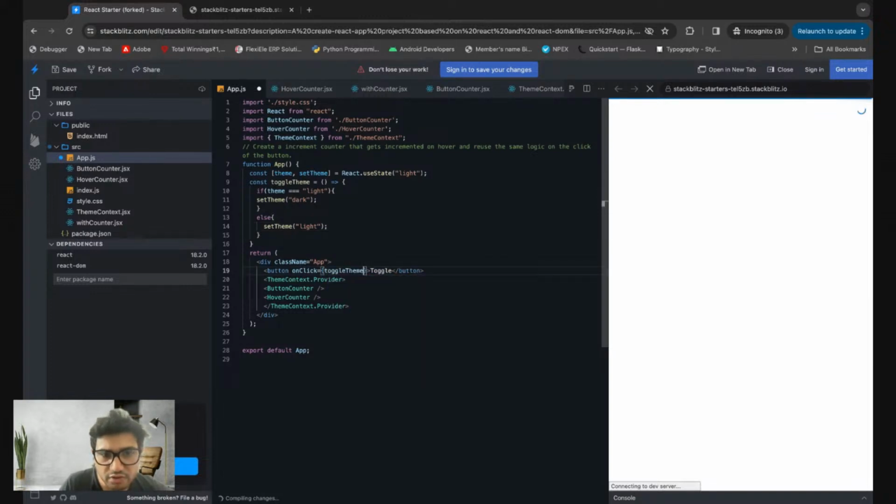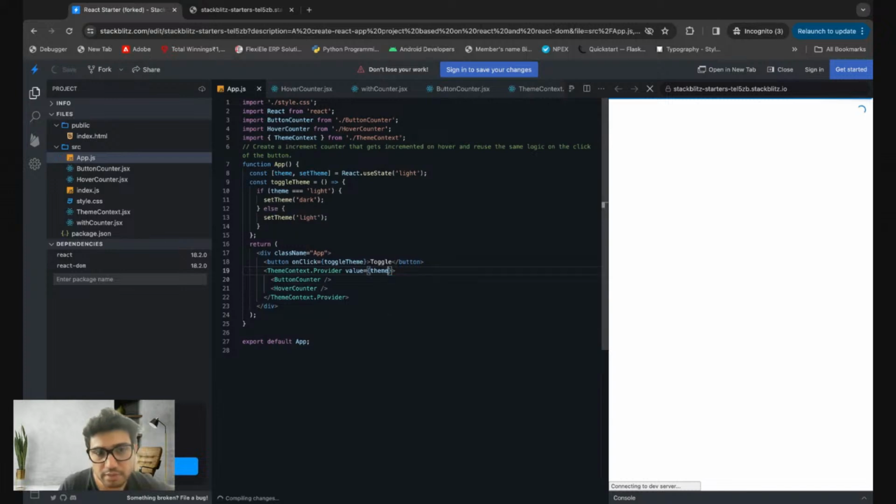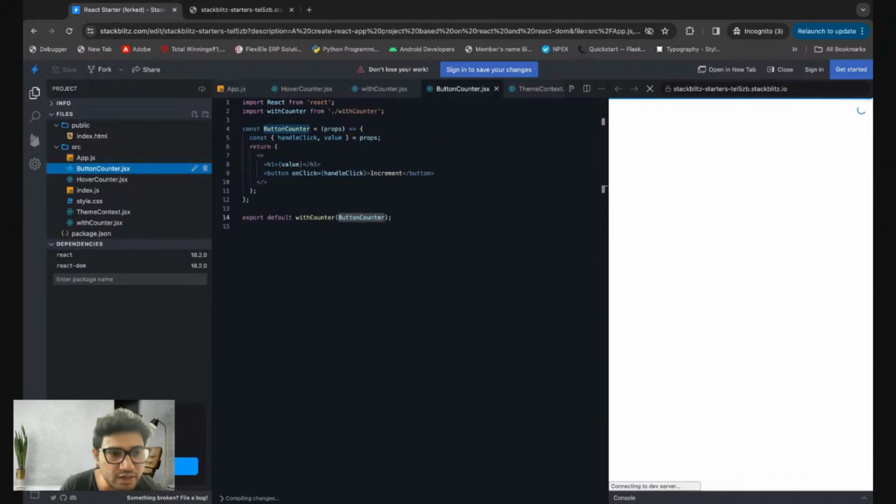Now whatever the value of theme would be, we'll be passing it as a value to this provider. So this provider will be getting the theme value, whatever it would be, like light or dark. We can give colors also, dark or whatever color we want to give, right? Based on that, we can write the logic here in the button counter and hover counter.